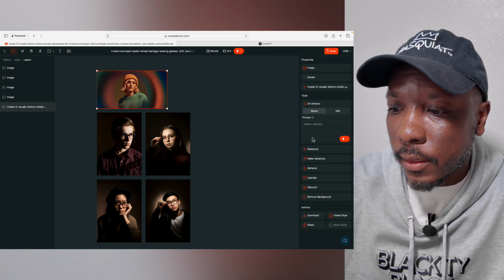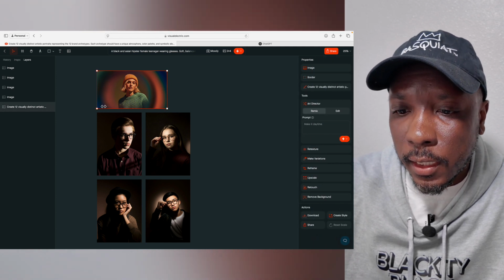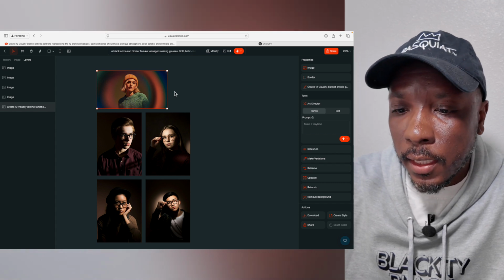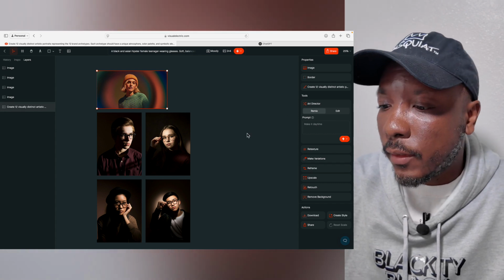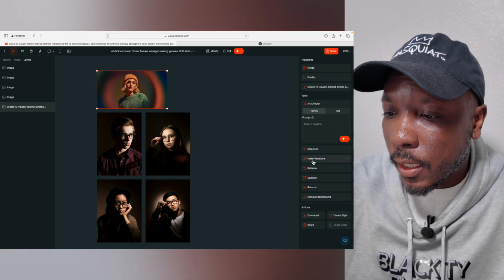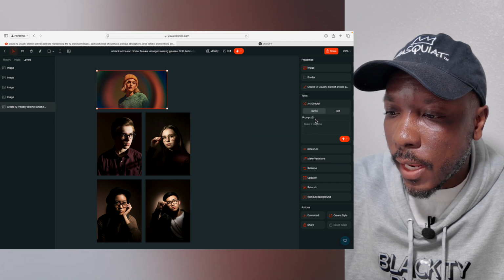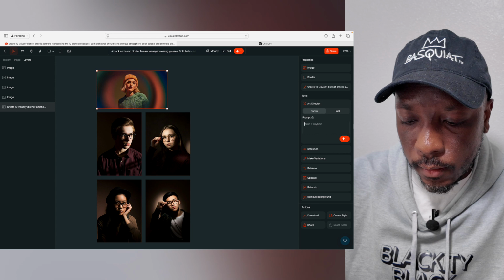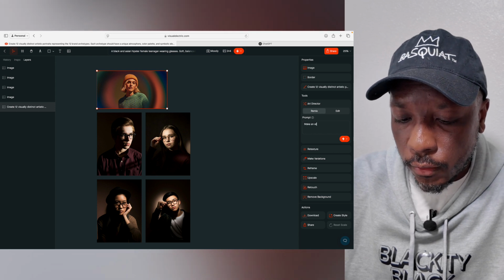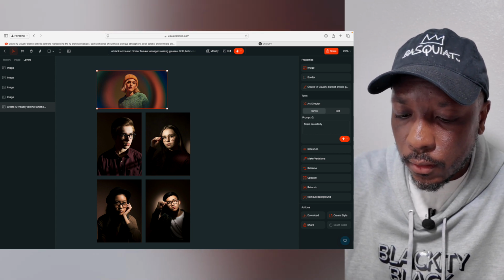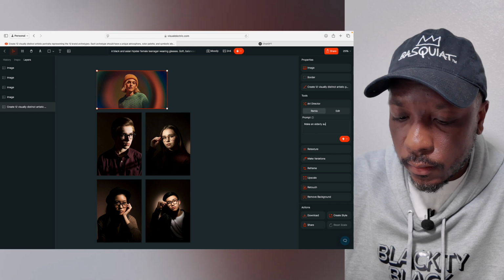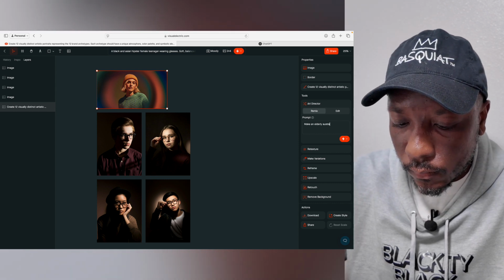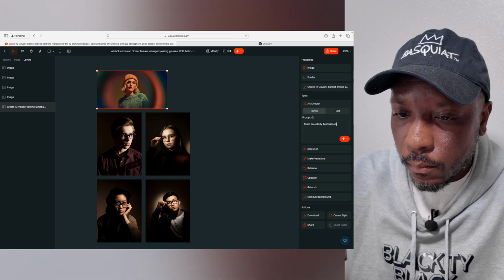Now let's say I wanted to remix this because I like this color in the background, which is way different than what this is. But let's say I wanted to create a similar version of this. So I'm gonna simply remix it or add a prompt to it. Let's say make an elderly Australian man.